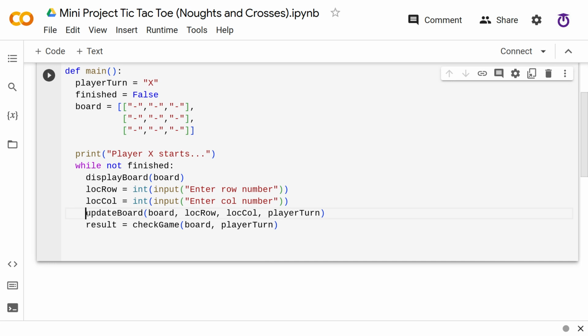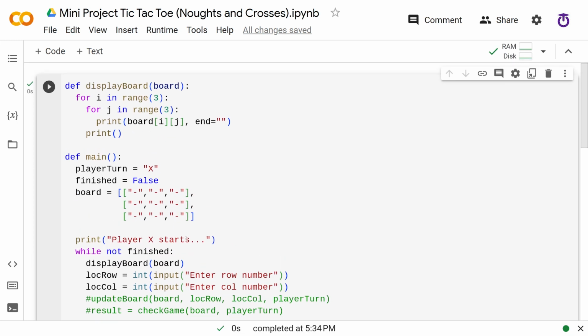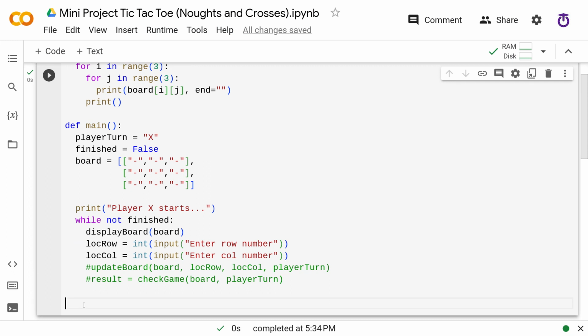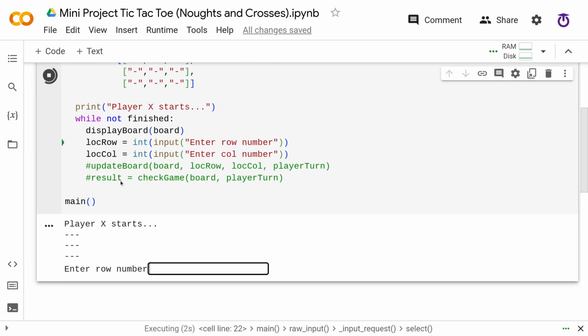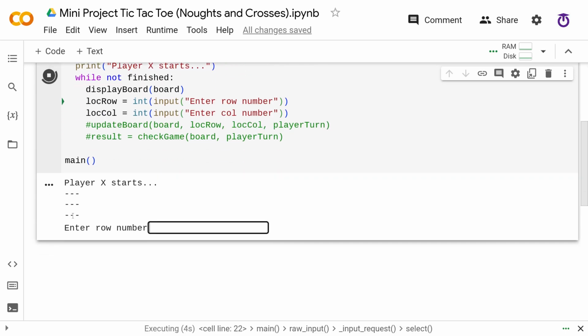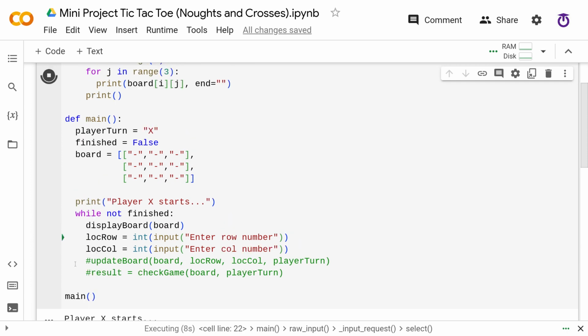So let's just see if that works for now. I'm going to comment these last two out. Let's just see if that displays the board. No, we need to actually call the main function. Okay, so now it's displayed this grid like so. It's displayed exactly how we want it.